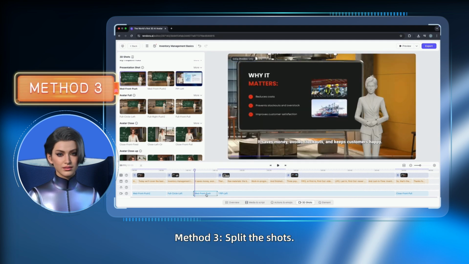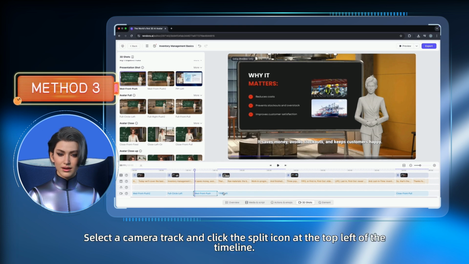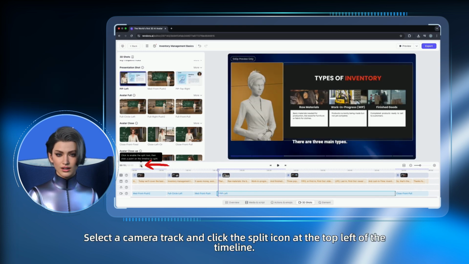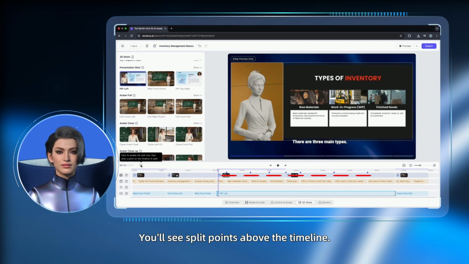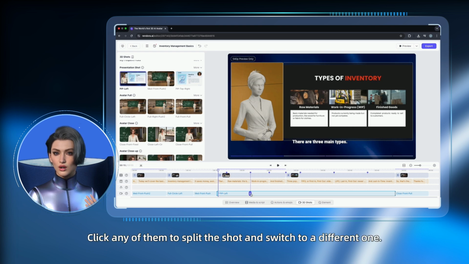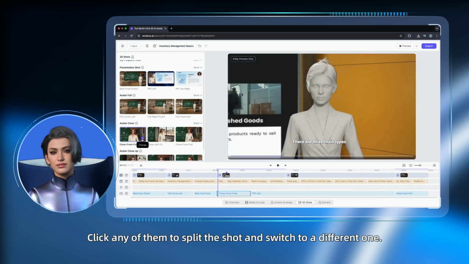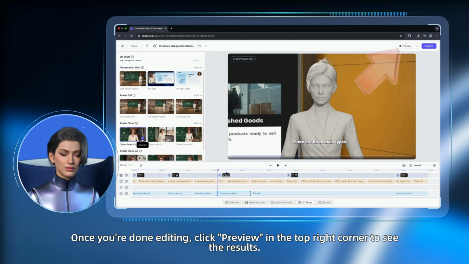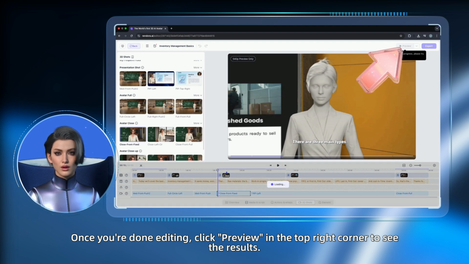Method 3. Split the shots. Select a camera track and click the split icon at the top left of the timeline. You'll see split points above the timeline. Click any of them to split the shot and switch to a different one. Once you're done editing, click Preview in the top right corner to see the results.